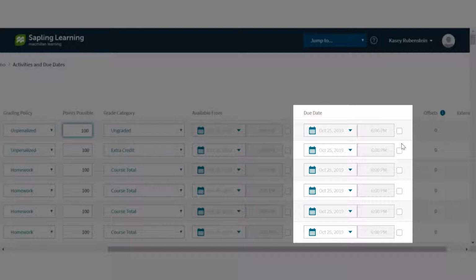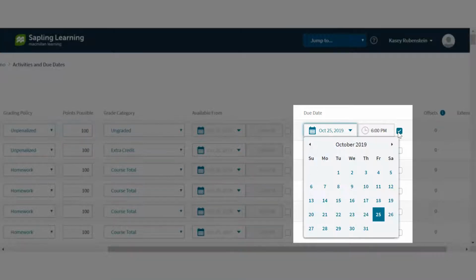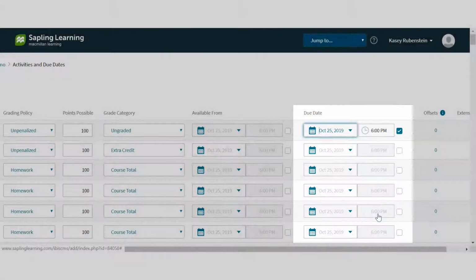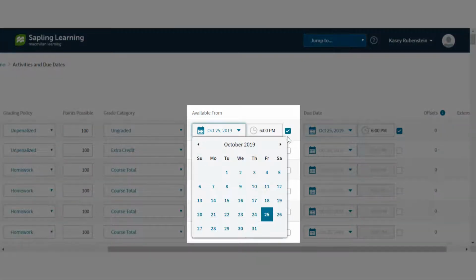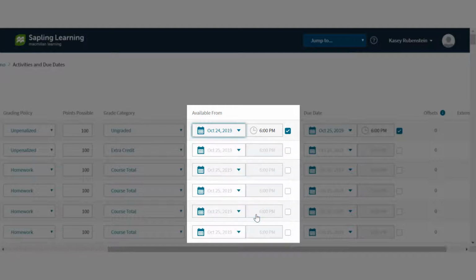Due dates are not required, but any due dates you set will transfer to Canvas. If you set any available from dates, students will see the assignment in Canvas but not be able to access it until the available from date.